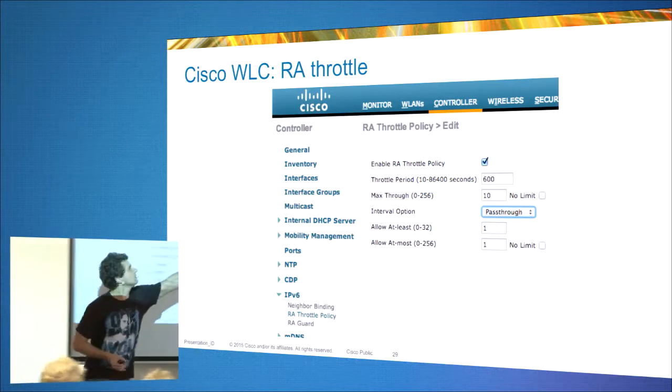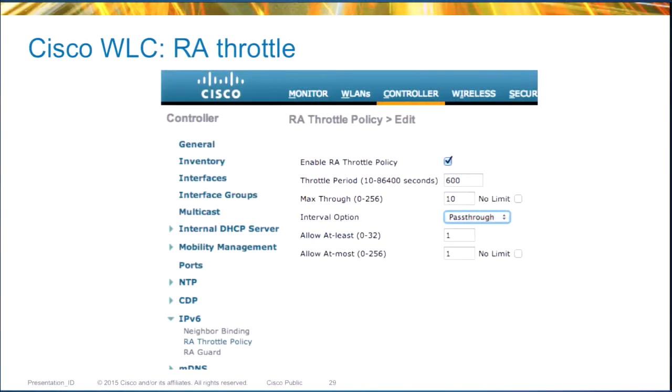So we can say, hey, you know what? I can allow only 10 router advertisements in 10 minutes, and no more. Then the wireless LAN controller will look at the number of router advertisements that pass through, and once it reaches 10 within the interval of 10 minutes, it's not going to send through any more router advertisements. So it will calm the air quite a lot.